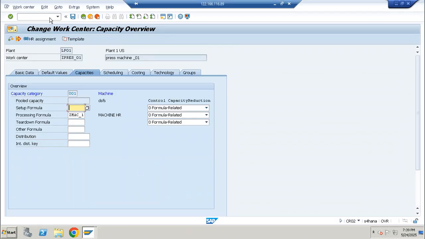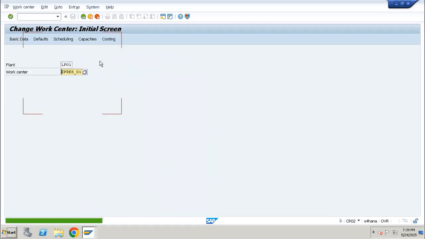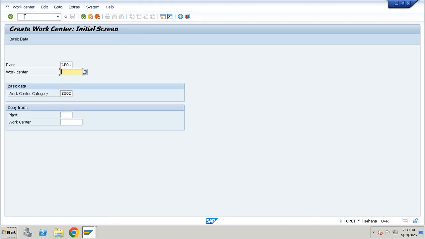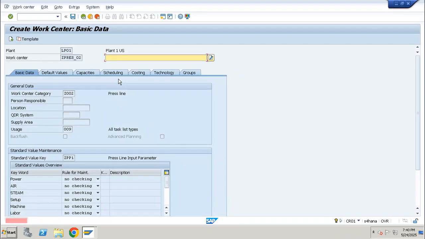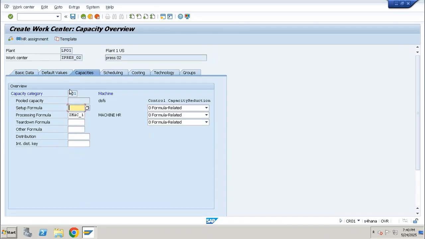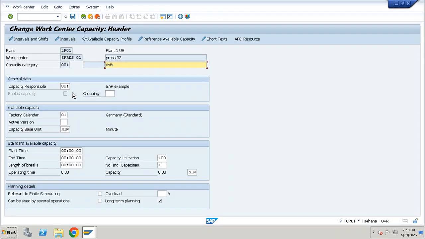Just for example, this is my Z press 1 and I save it. I also have the Z press 2. Now I'm creating Z press 2, CR01, Z press 2. This time I'm copying from the existing one. Hit enter and display all screens, default values, copy. Press 2. So you can see I have maintained each and everything. Start time and end time I will also maintain.